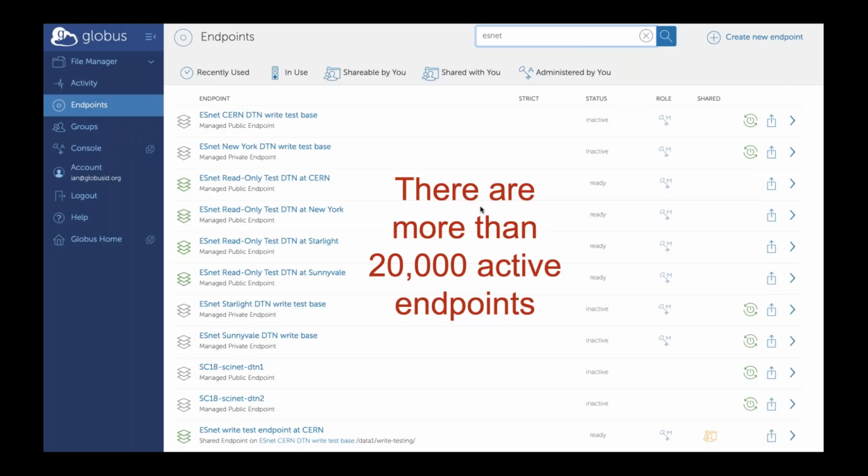So there are more than 20,000 active endpoints, as I already mentioned. It's easy to search through and find ones that may be of interest to you. Here I just happen to search for ones associated with the Energy Sciences Network, which is a Department of Energy network, and you can see there are ones in New York, Sunnyvale, in Geneva, just a few of the more than 20,000 total.